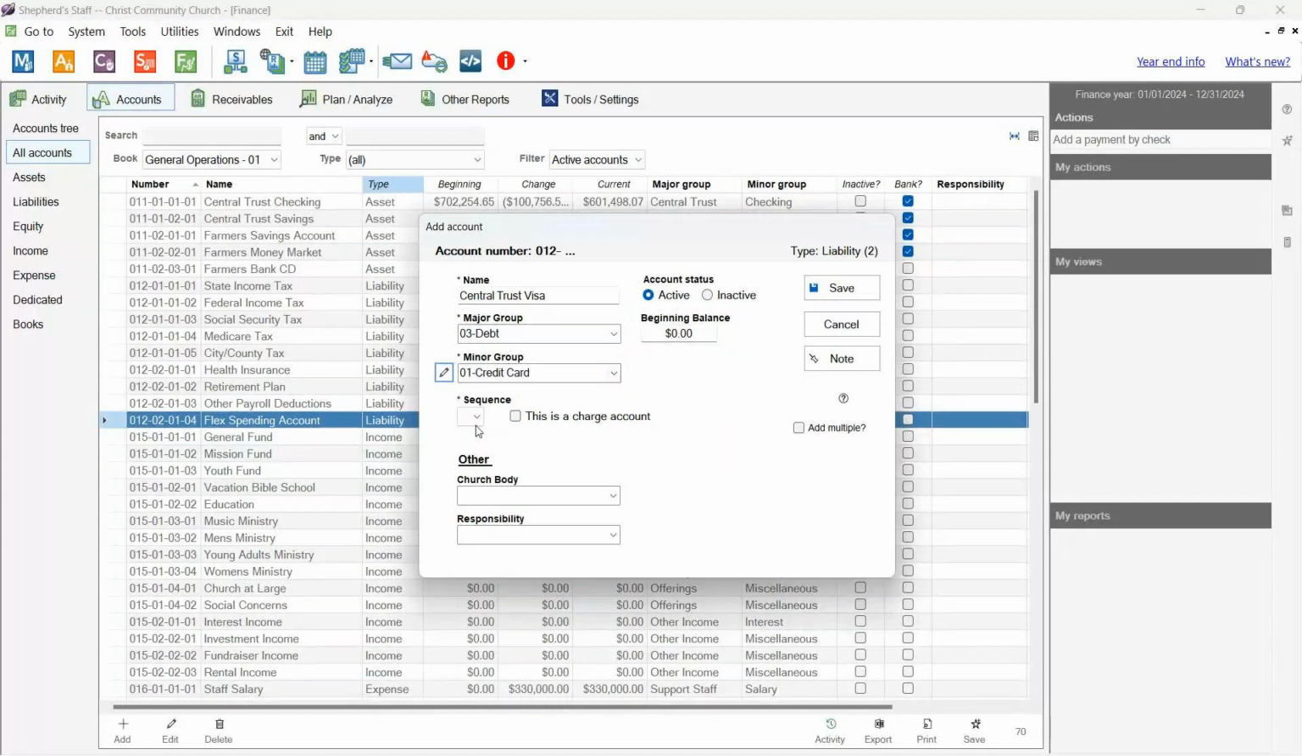And that way, if I had other credit cards that the church needed to record, it could still be under debt, and it could be under credit card, but then it would be another sequence. So this is the first one, so we're selecting 01. And you'll see that this time I have a checkbox that says this is a charge account. And this time we really do want to use it as a charge account. So we're going to click that box, and we can decide if there's a number that we want to put in for that. So let's say that the first number would be 1234 again.